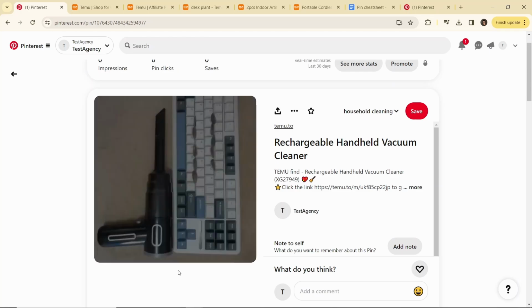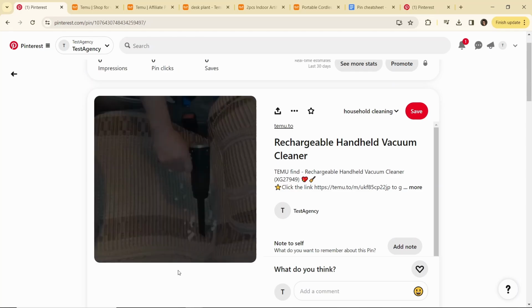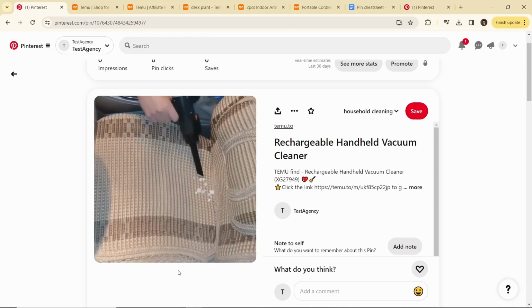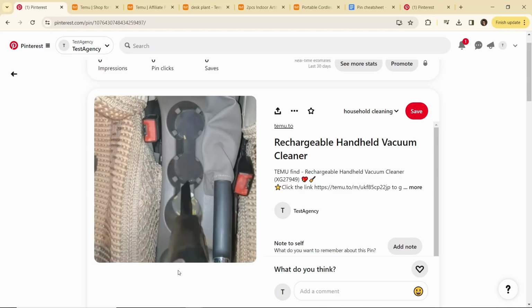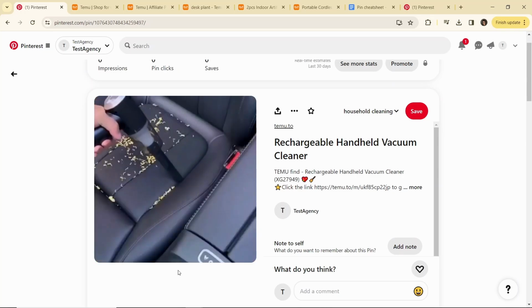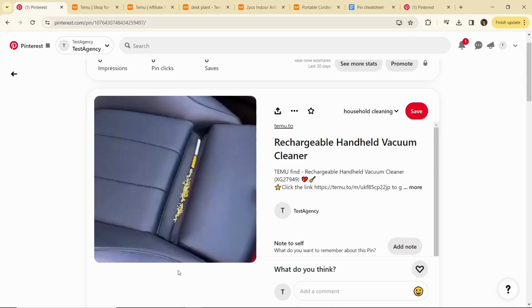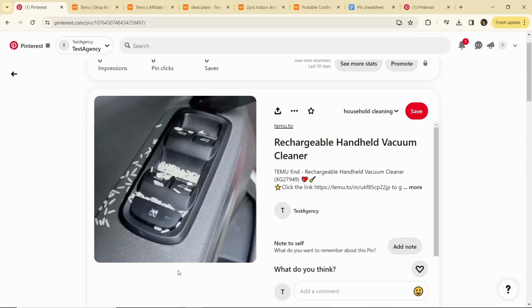This is it. That was the whole secret. A simple but effective way to start making your first commissions with Pinterest affiliate marketing using Temu, which is still kind of a new platform, so there are huge opportunities and low competition.